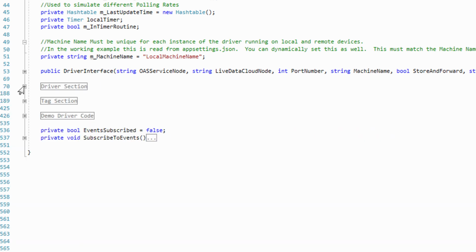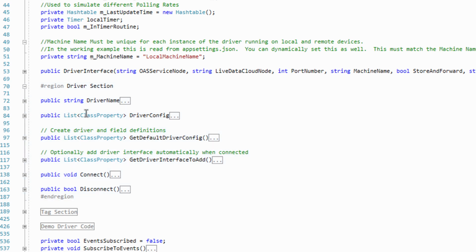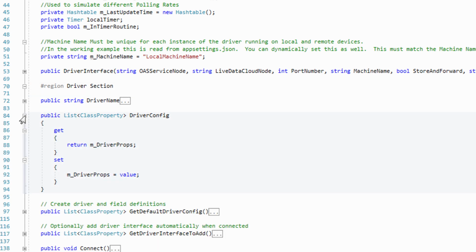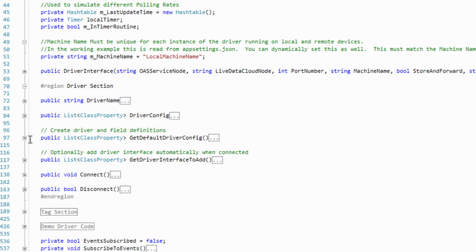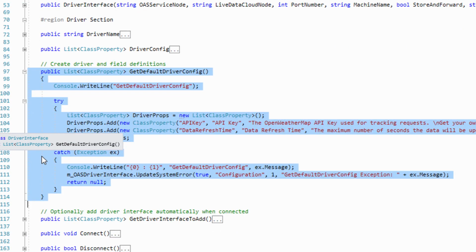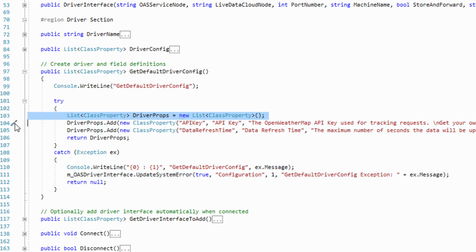The first thing is that driver name. So we're just going to be exposing that property so that external sources know what this driver is. And then we've got this driver config, which returns a list of the driver specific properties. Then we've got the get default driver config, which configures those driver specific properties. In this case, we're going to be communicating with the Open Weather Map API, and we need a couple of things for that. The first is the API key.